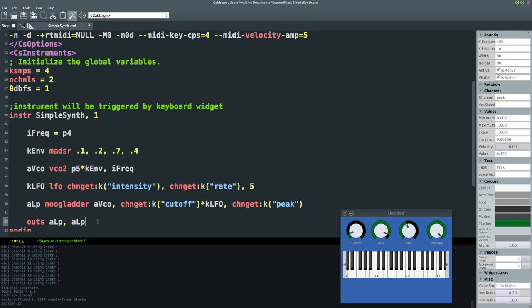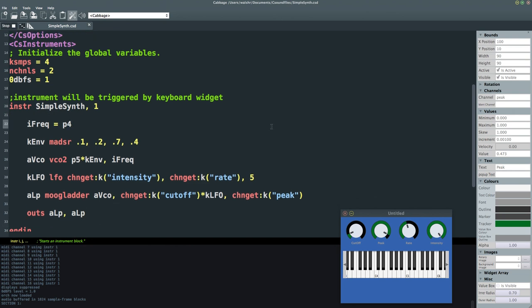In the next video, we're going to implement the button that's going to let us switch between LFO and straight up cutoff frequency control. Right, we're flying it.